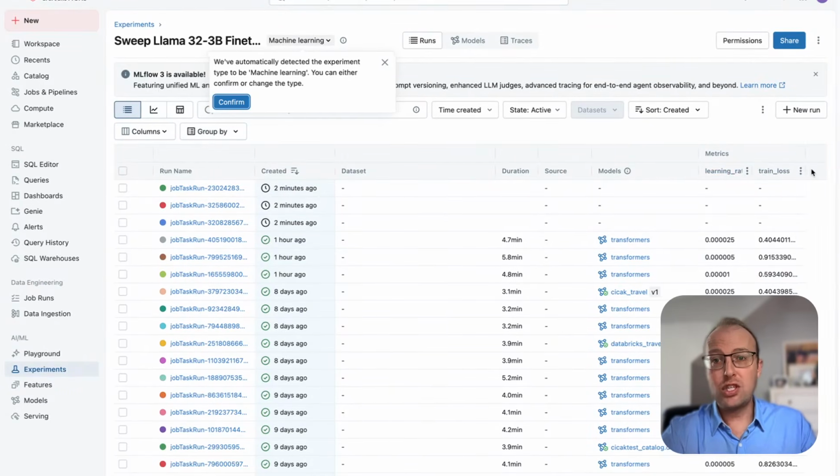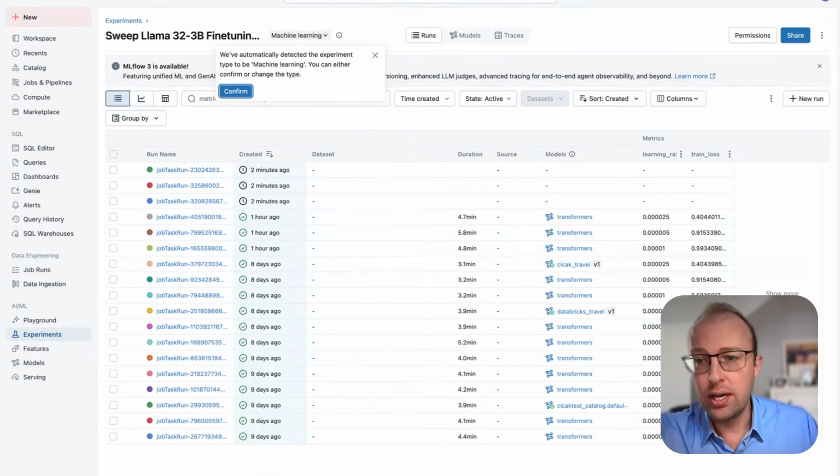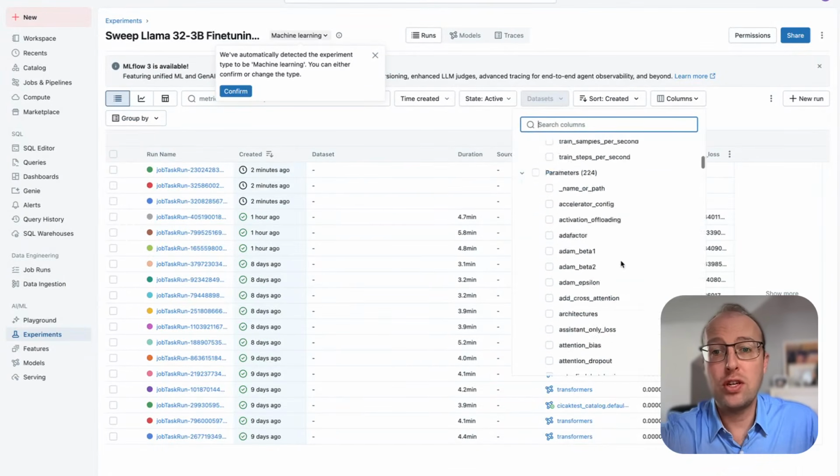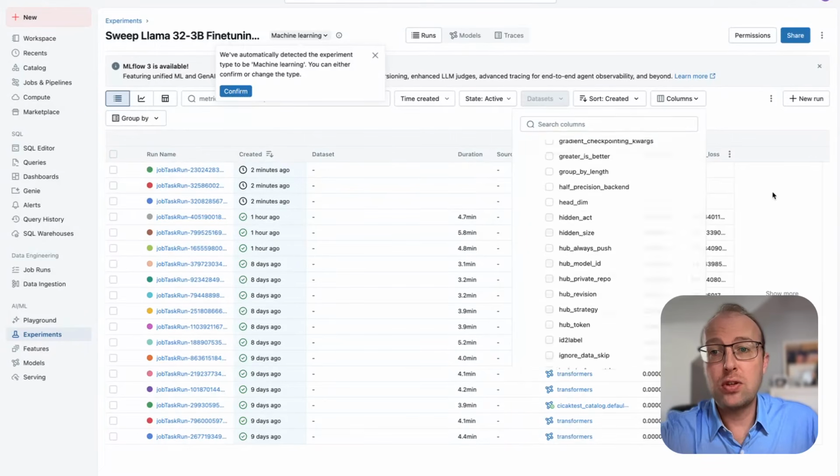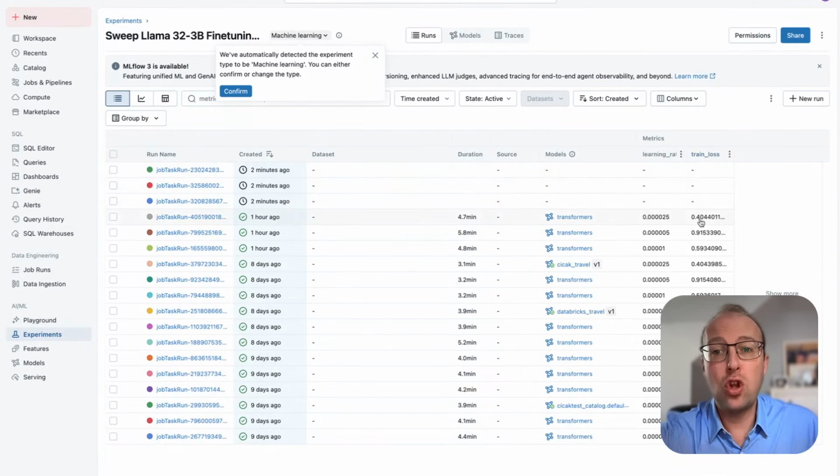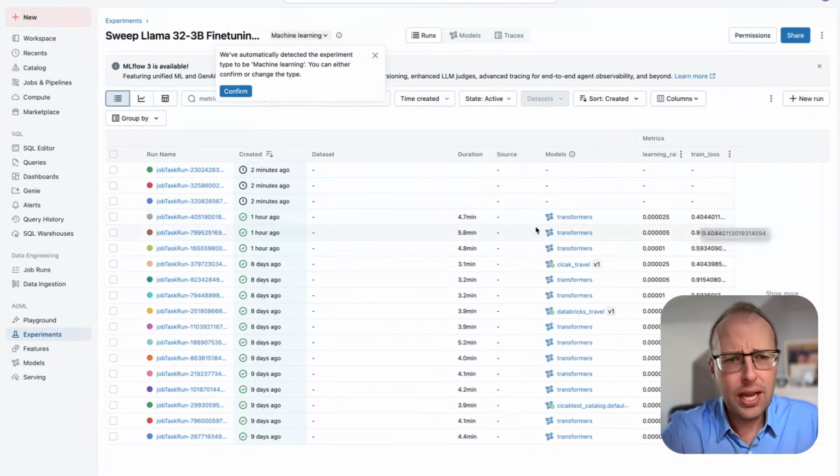You can see from running earlier, I have learning rate and then I have train loss. And it's easy to just add more if I want to. You can see there's 234 columns in total that we could go after. But these are the 2 that I'm looking at. And I want the lowest train loss. And you can see this one had the lowest train loss. And here is that model that's available.